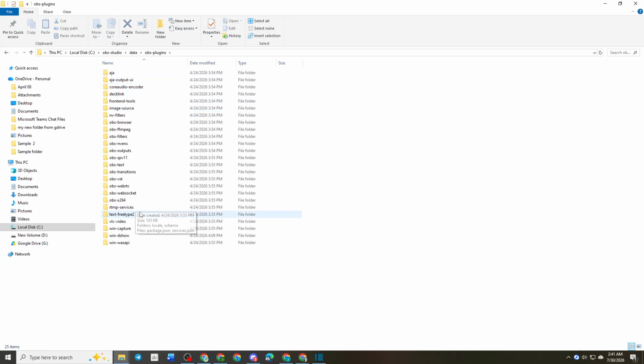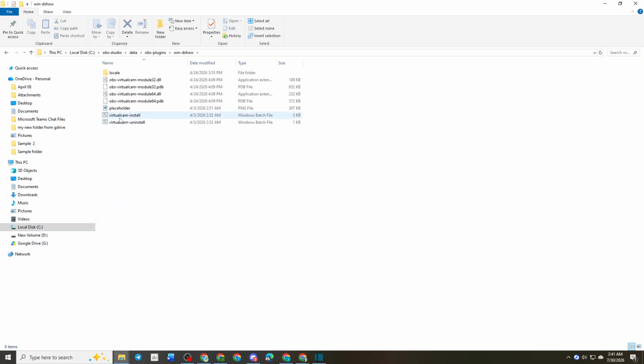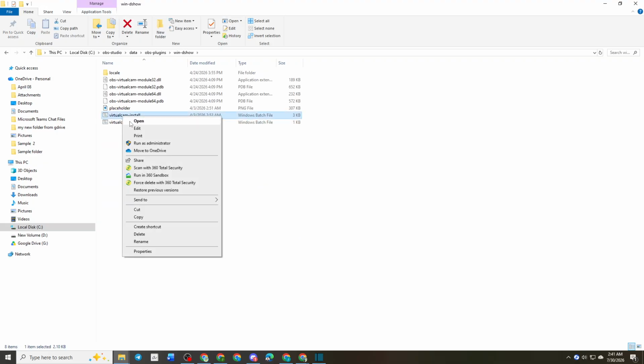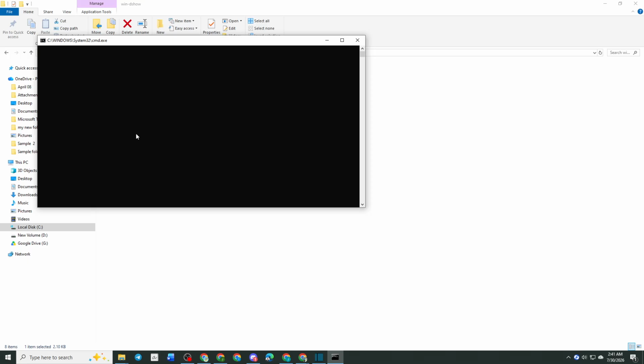Inside that directory, locate the folder named Win-DShow and open it. You'll find a file called virtualcam-install. Right-click that file and choose Run as administrator. This completes the virtual camera setup so Windows can recognize it properly. After the process finishes, press any key to close the command window.